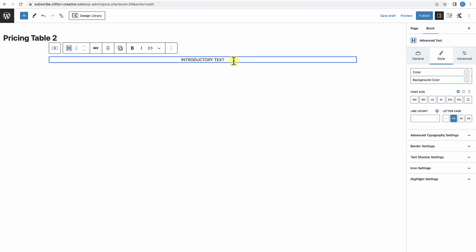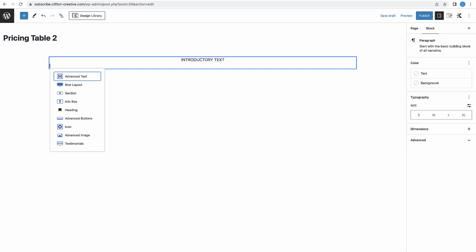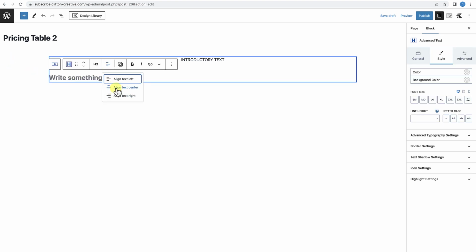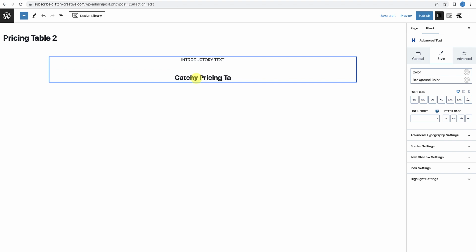Okay. Next, we need to add some text below this one. So this is going to be our main heading for the pricing table section. Go ahead and hit enter, and we're going to do a / again. And this time we're going to select the advanced text. We're going to move that to the center by centering it. You can use this icon here to align your text to the center. And we're going to call this our catchy pricing table heading.